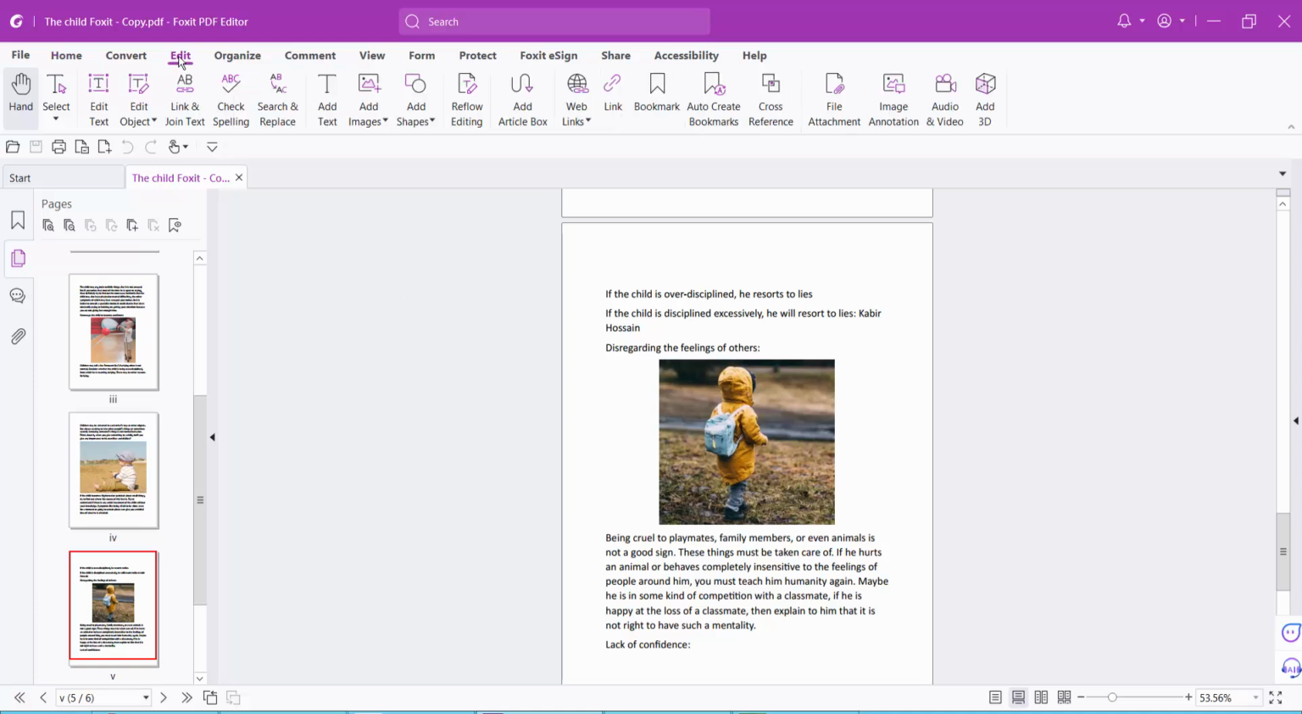Click this edit option and select here, edit text, this one, and click here and see this text box now showing and the mouse cursor now showing. You can type in new text and see this. Also you can remove any line if you want, and see this.